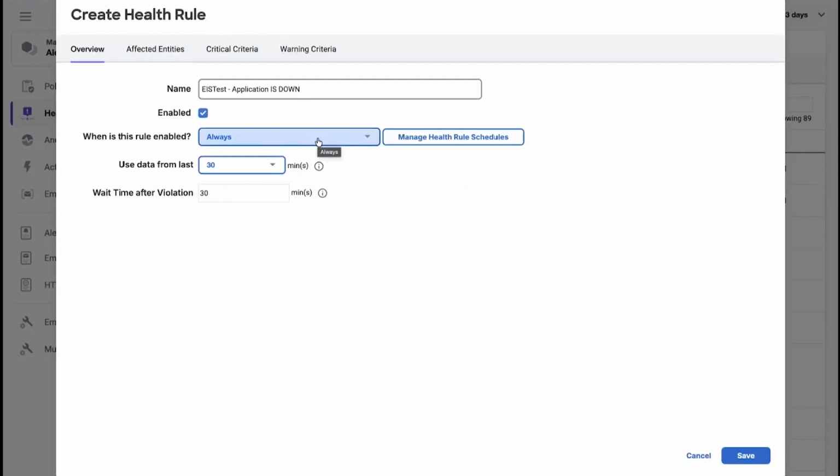We haven't got to action suppression yet. I'm going to talk about that, but I want people to understand, why would I use a health rule schedule versus an action suppression? What's the benefit? Because they both essentially are different ways of accomplishing the same thing, which is don't send an alert during a maintenance window, right?